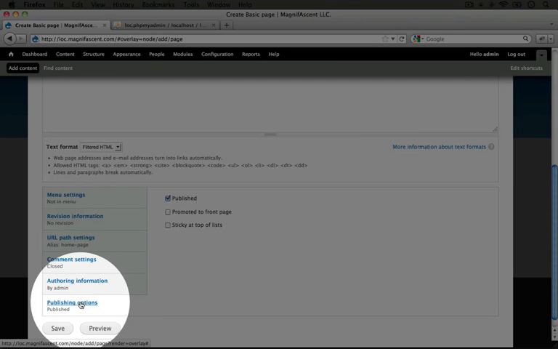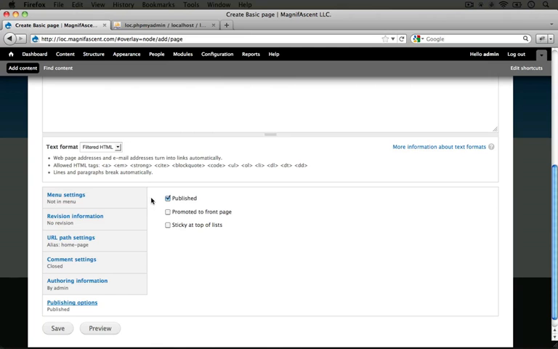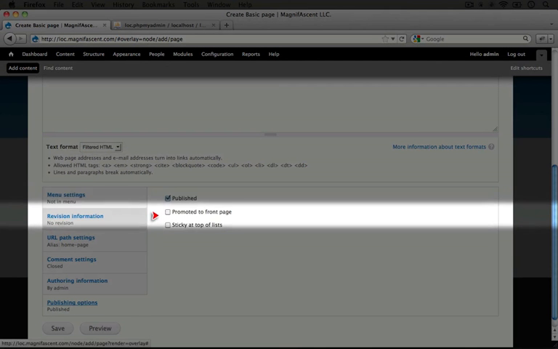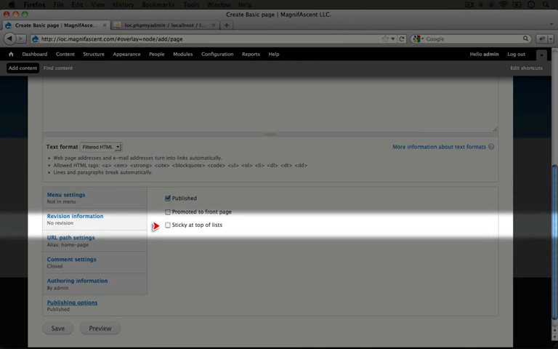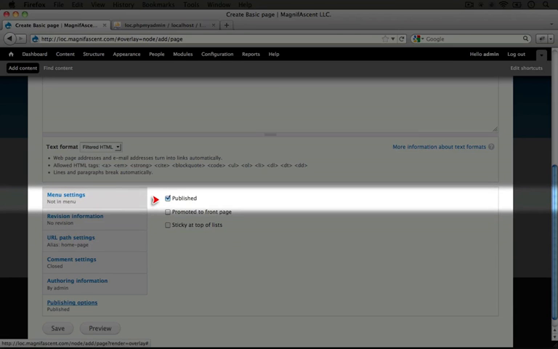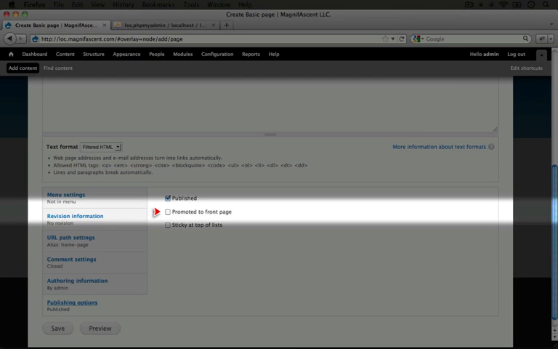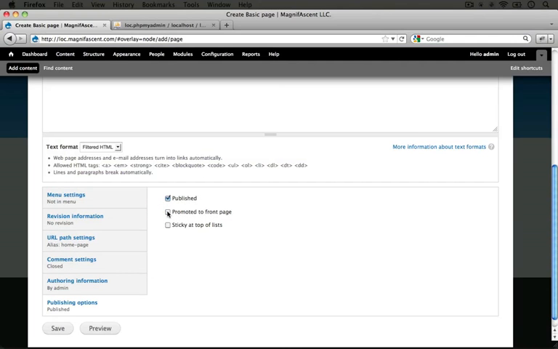Let's go ahead and look at the final one called Publishing Options. We have 3 settings here: Published, Promoted to Front Page, and Sticky at Top of Lists. Published seems pretty obvious. What it means is that when an item is published, it's visible to the public or to anybody who has permission to view published options. Promoted to Front Page is a little more cryptic, however. What this means is that if we're using the default home page, that clicking this will allow this content to display on that page. Just to demonstrate, let's go ahead and click this, and we'll see how it affects the home page after we save this.